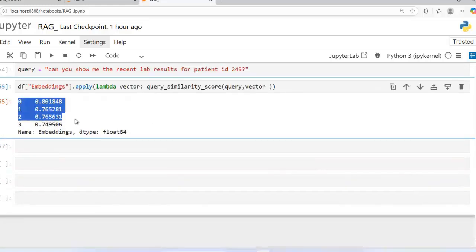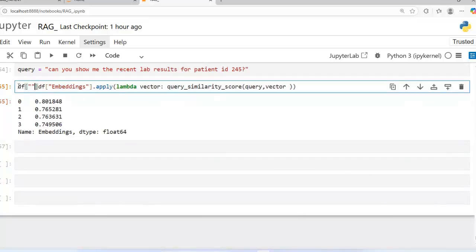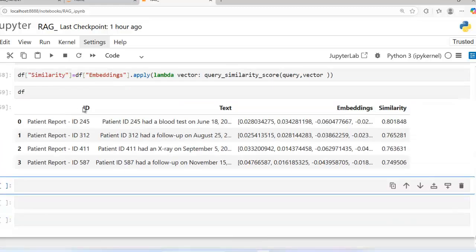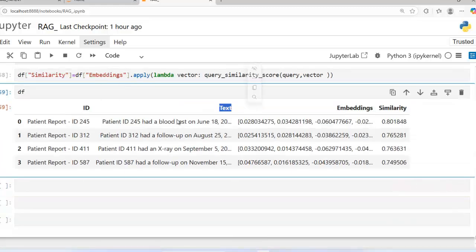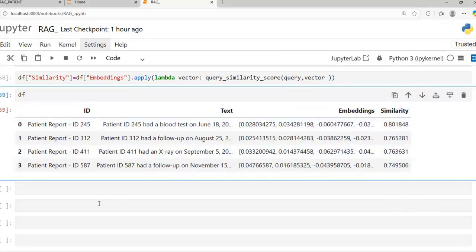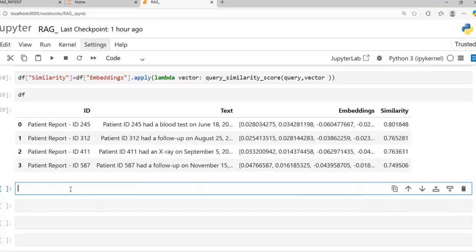This is our cosine similarity scores. Let's create a new column in our data frame, actually in our vector store, with the name similarity. Let's execute this cell and check. You can see here, now we have patient ID, text meaning reports, and embeddings for each and every report, and similarity score. Now let's sort this data frame by similarity score, and we want the highest score at the top. Sort_values by this cosine similarity score, and we have to make ascending false. We want descending order, highest similarity at the top.